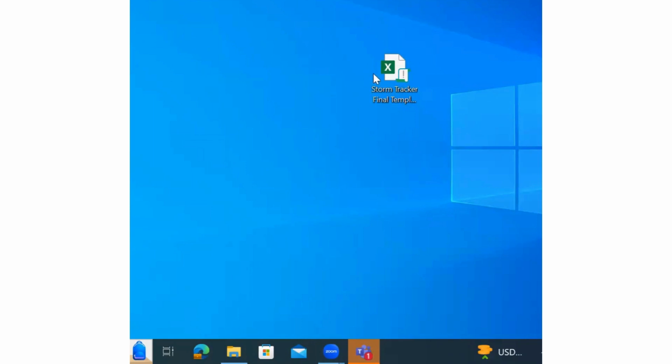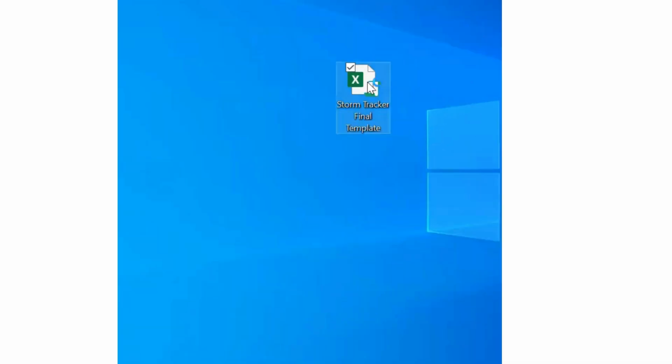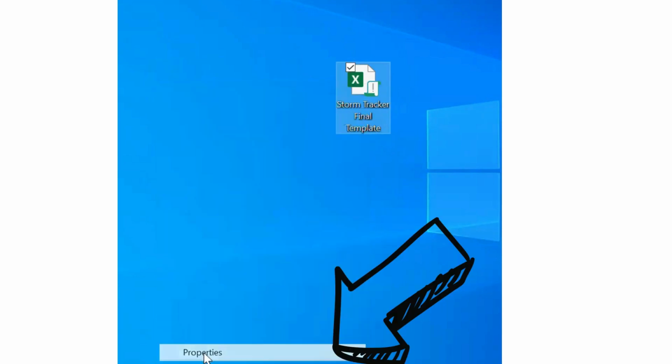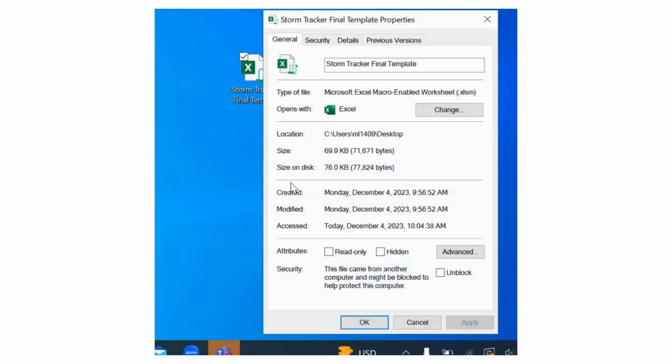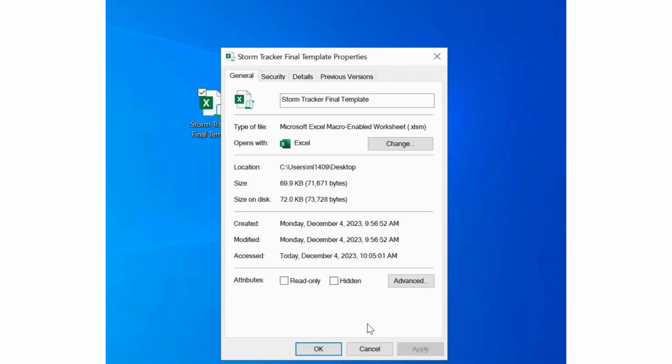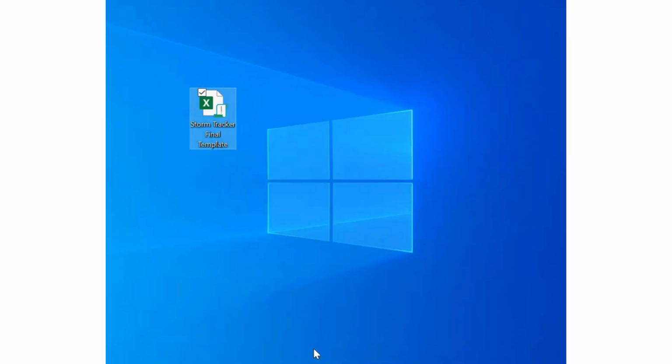To enable the macros for this document, you're going to find where you saved it, right-click to open. You want to go down and find the actual properties. And when that opens up, we're going to scroll to the bottom on the General tab and look for Attribution Security. Here's where you want to unblock. I'll apply it and I'll click OK.